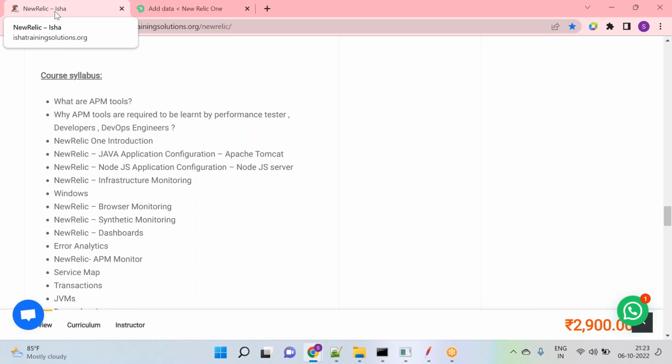Not only browser-level monitoring, but also synthetic monitoring. What is synthetic monitoring? I am not going to do anything. I am going to create a job in NewRelic. NewRelic will do the synthetic execution and provide me the metrics, and I am going to understand how my application is behaving. That is synthetic job creation, so we are going to get that understanding also.